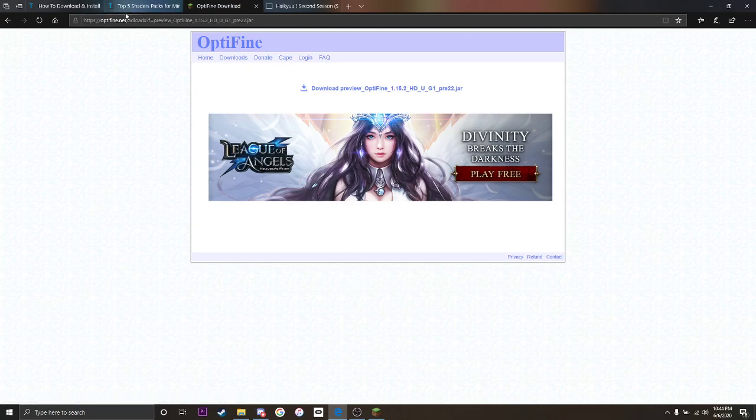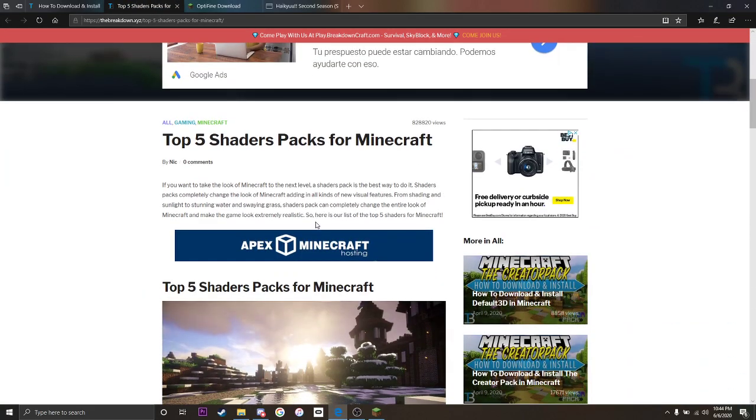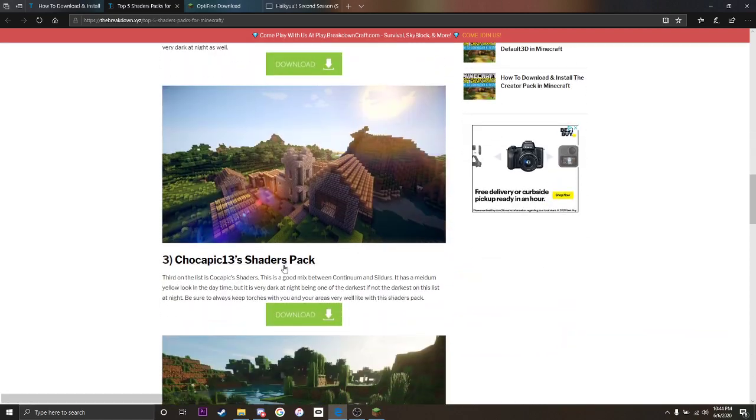Now click the other link I have provided for you and it's going to show you the top shaders. Click the one of your preference. Personally, I prefer this one. Go ahead and click install.